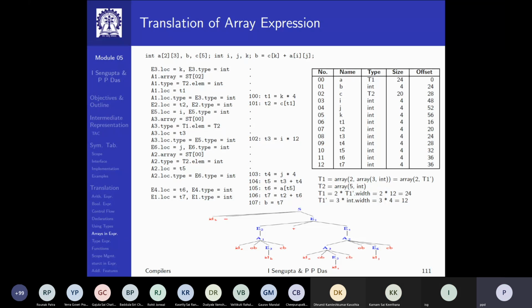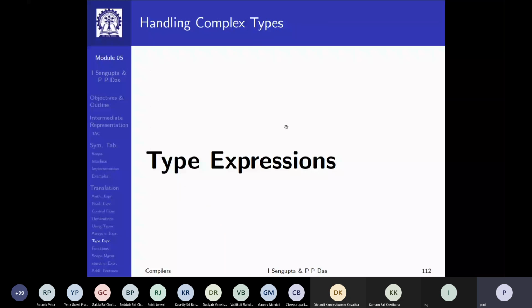So this is how arrays will get computed. I have not explicitly worked out an example here where an array index location is being assigned a value. I will encourage you to work that out, and we will obviously have some example in the tutorial. Okay, so that was regarding the translation of array expressions.